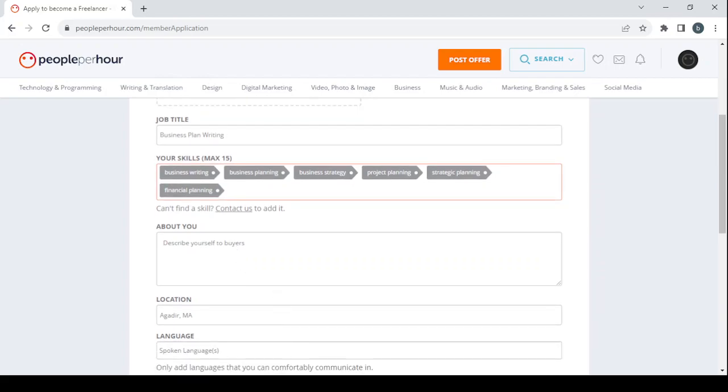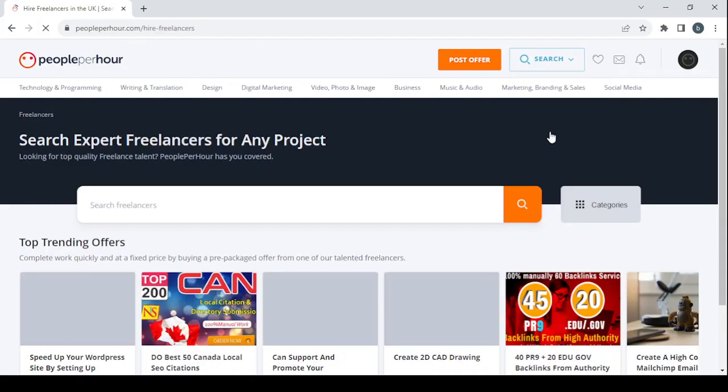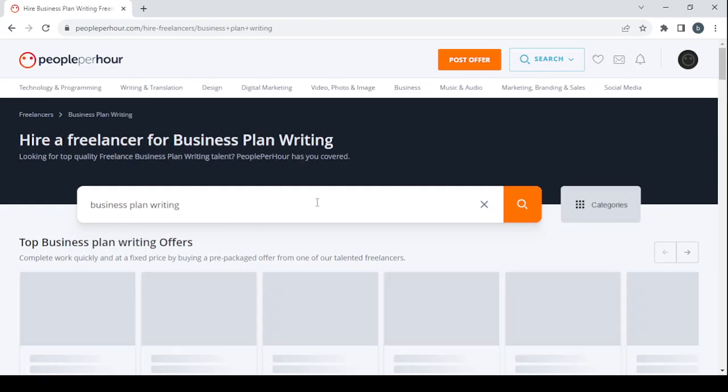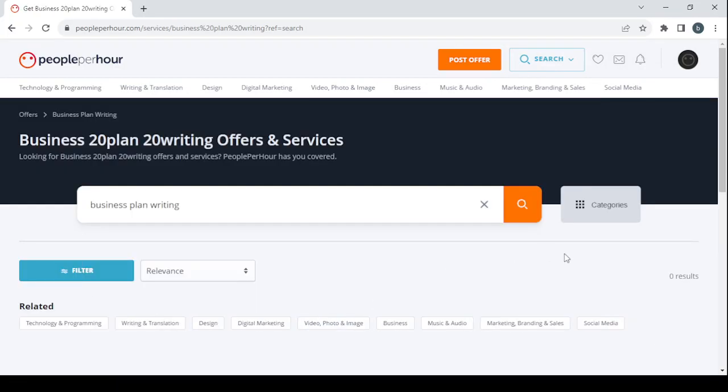Then you proceed to the description. So here guys, describe yourself to buyers. What I prefer personally to do is go to the search button here and click on search freelancers, and then search for my competitors and check their descriptions, see how they organize their description, what they are talking about, and how they describe their skill, and take inspiration from that and build my description from theirs.